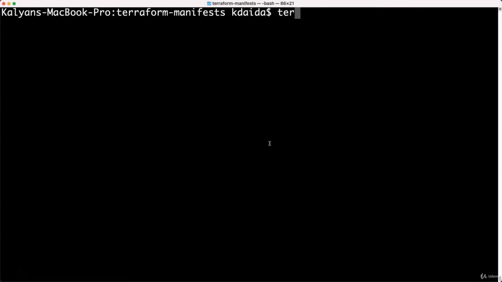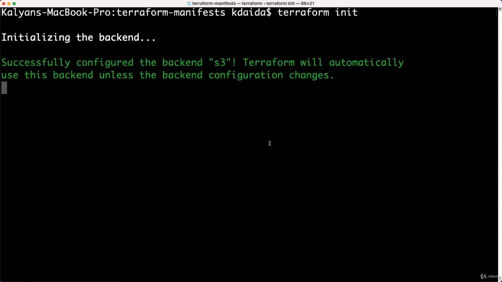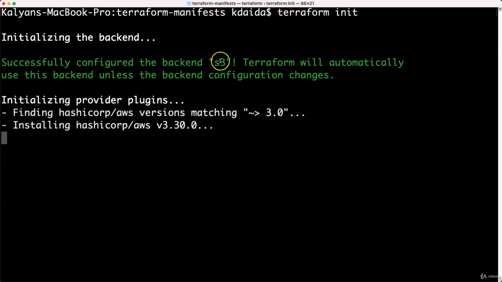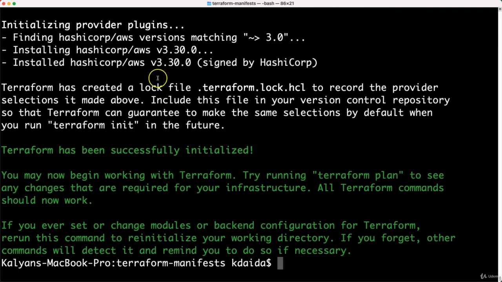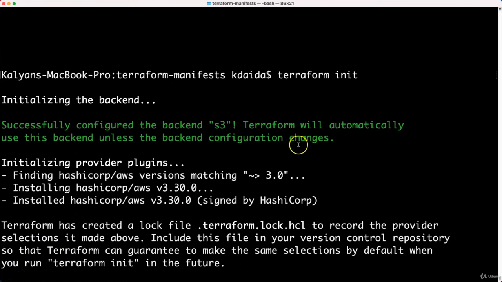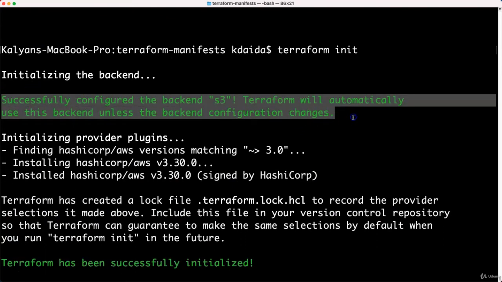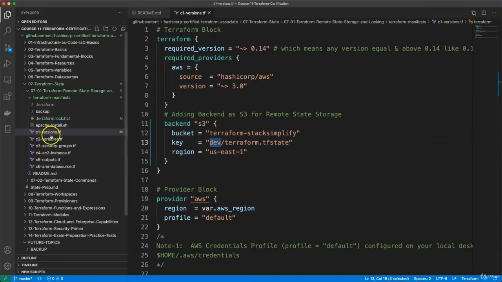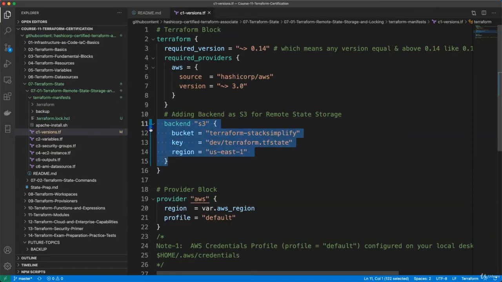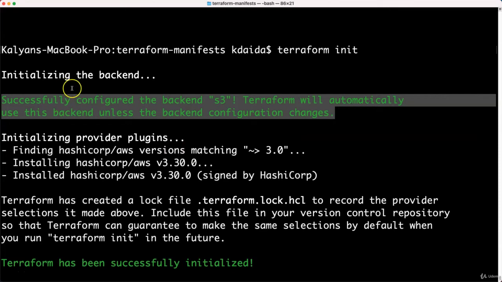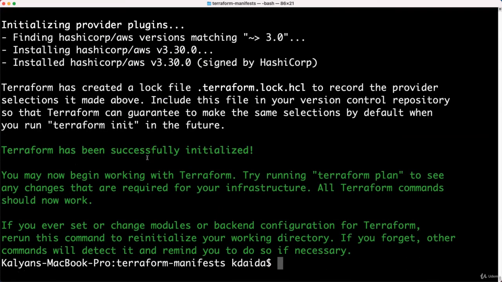In Terraform manifest, first thing is Terraform initialize. Whenever we run Terraform initialize, you can see that it successfully configured the backend S3. Terraform will automatically use this backend unless the backend configuration changes. So whatever backend information you have provided in the C1 versions.tf in the backend block is taken care of by Terraform now. So at this point, will it create the terraform.tfstate file?